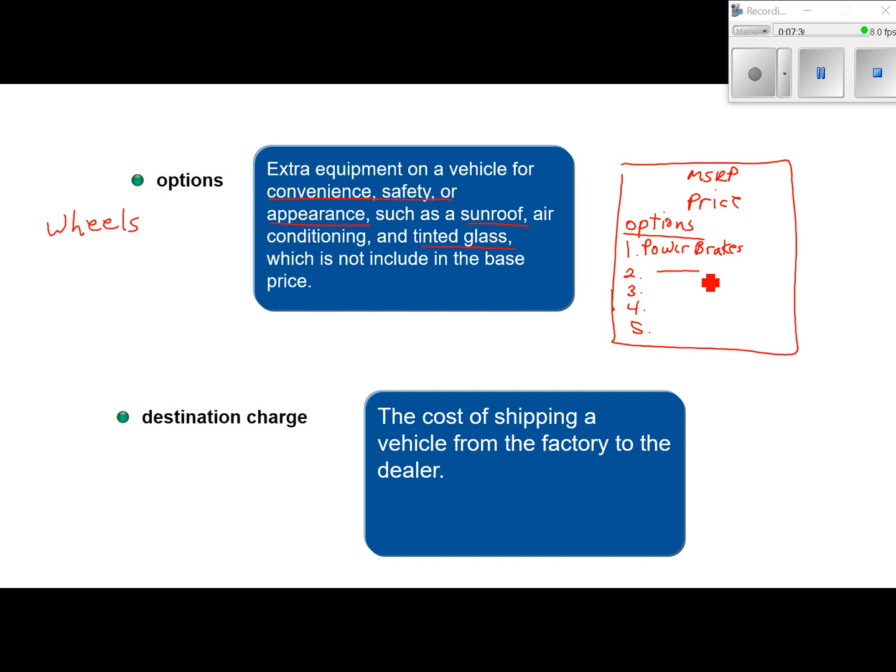If you look at a sticker on car windows at some dealership, you're going to think, why is that an option? Every car has that. AM, FM radios and different things that you're used to seeing on a car all the time right now, they may still consider as an option, and that gets added into the total overall price.